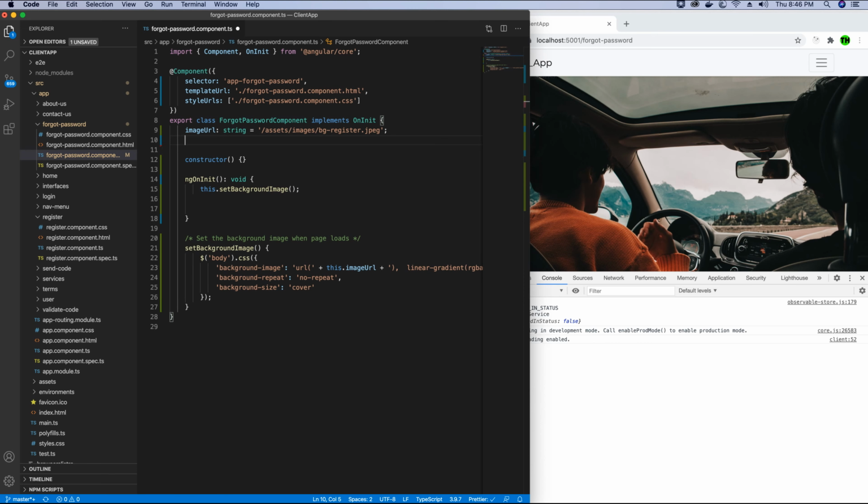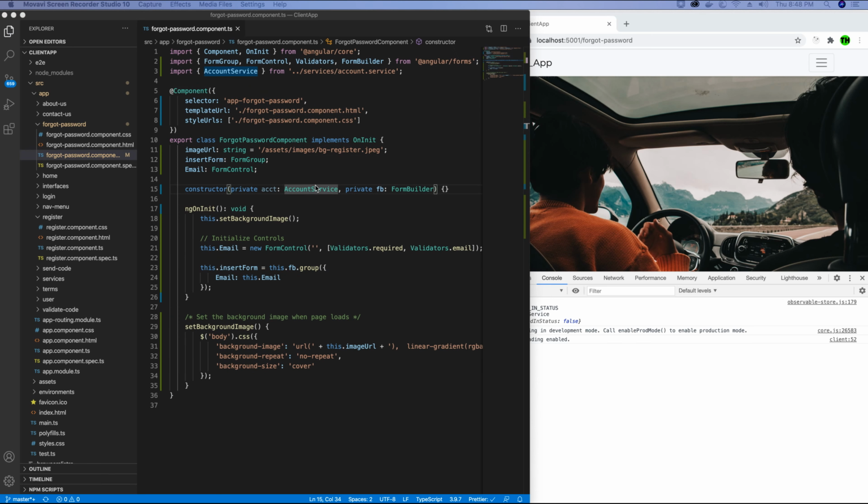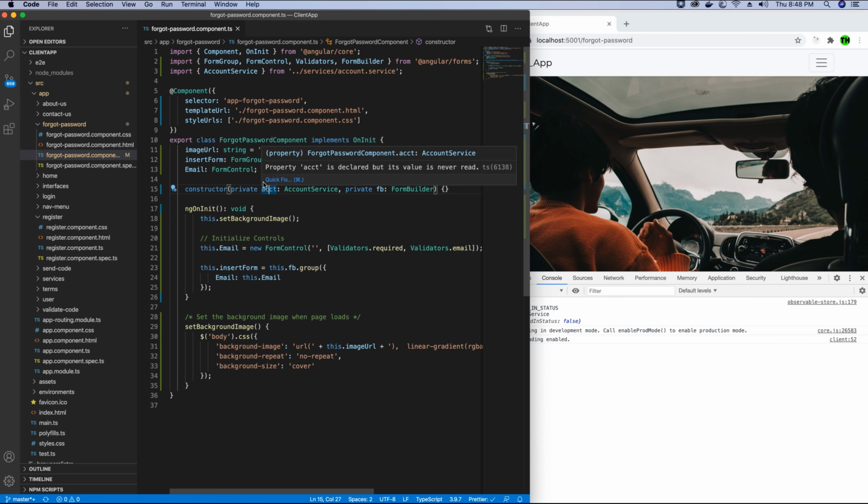So let's go ahead and create this form control. So here I have added the email form control. I've imported FormControl, Validators, FormGroup, and FormBuilder from Angular Forms. So in the constructor, I have added the account service and the form builder service. The account service, that's because this account service is responsible to communicate with the backend API, and the form builder to build and initialize our form controls.